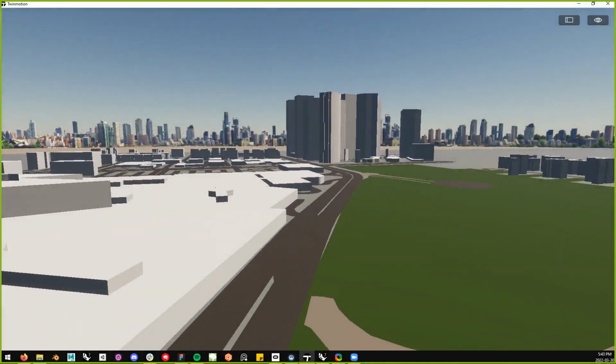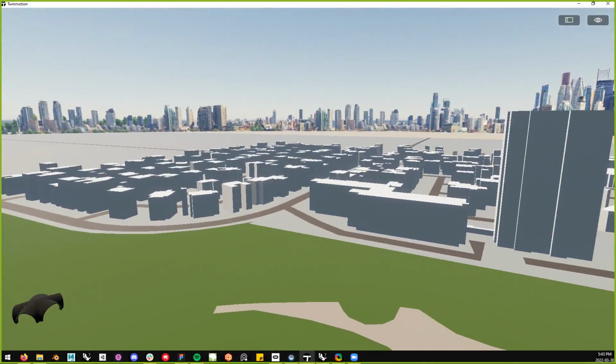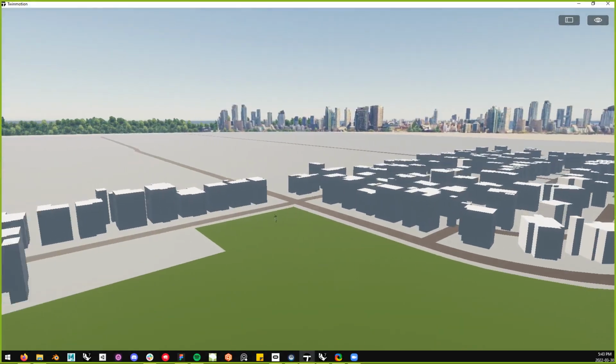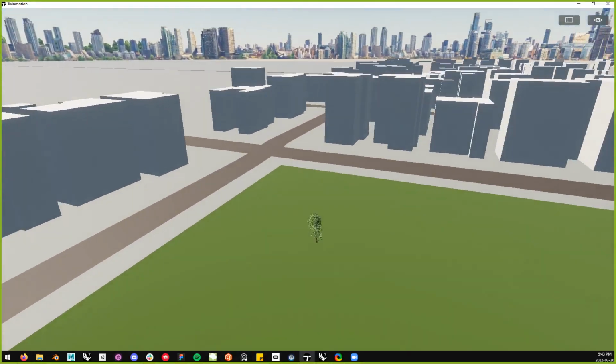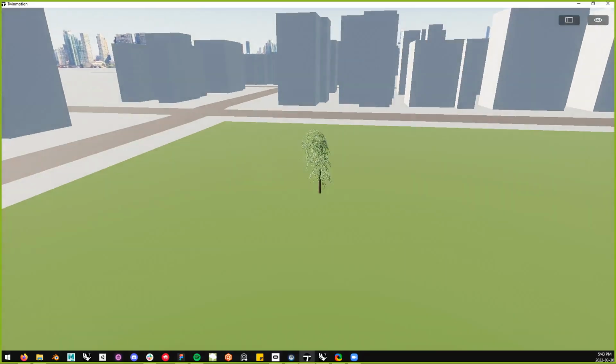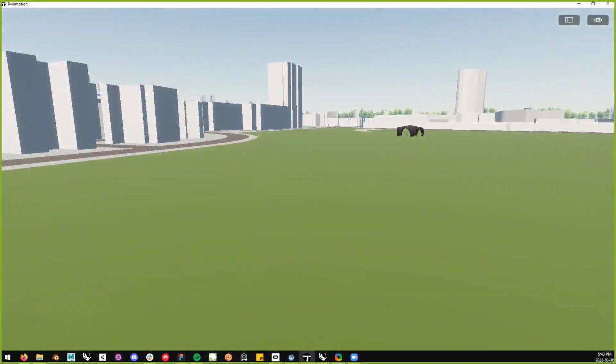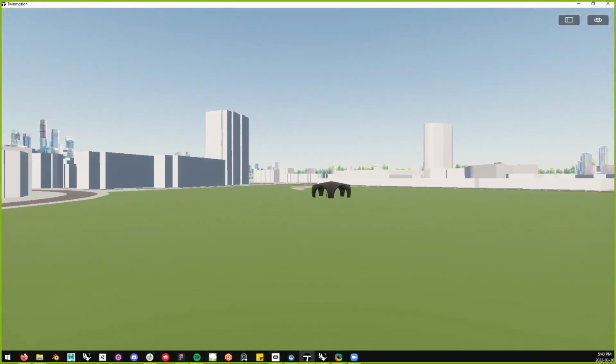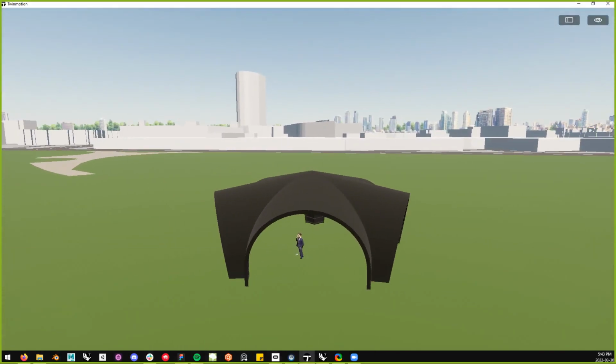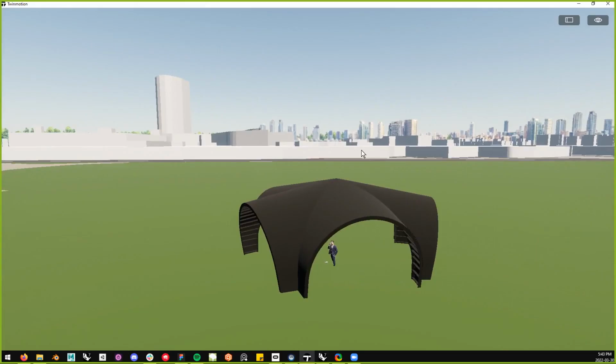So this is Holland Park, and its surrounding urban geometry, and also a lone tree. This always happens. I don't know why. So that's pretty much the gist of it.